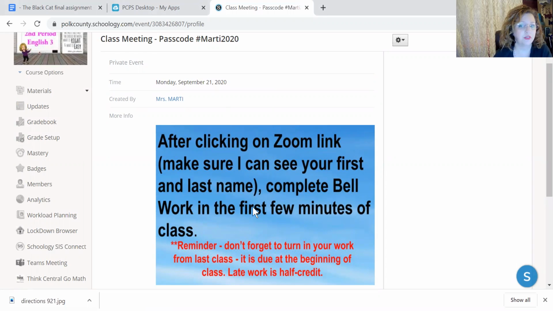Also, it's very important not to forget to turn in your work from last class, since after today it's half credit. So if you did that over the weekend, make sure you go ahead and submit that. And while I have your attention, make sure you've checked your email, because I know the testing coordinator sent some of you testing passes for your first shot at taking the FSA that due to COVID you missed last year. So stay on top of that. You want every opportunity available to you to take that test.